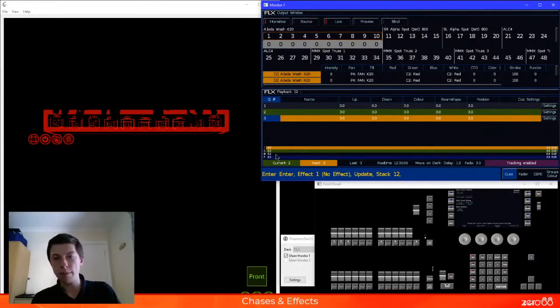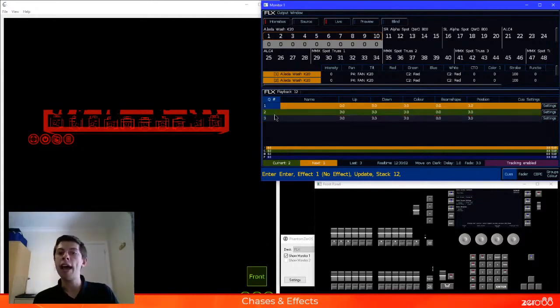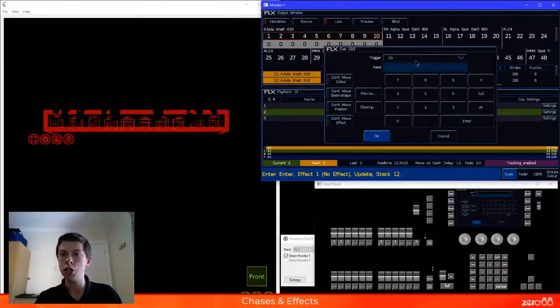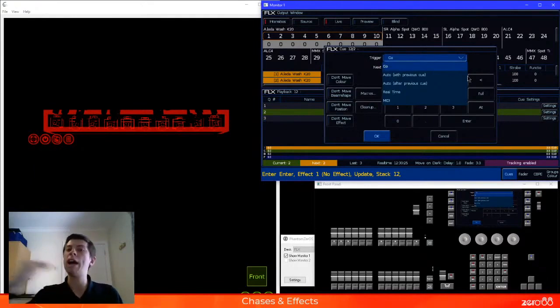Okay, so in my case here, I could actually have a Q2.5. My Q2 would simply lower the intensity, my Q2.5 would then be the cue that had that no effect instruction. And if you wanted to go that one step further and make it a little bit more clever, you could have that no effect instruction automatically following on from the previous by going into your settings and choosing auto.